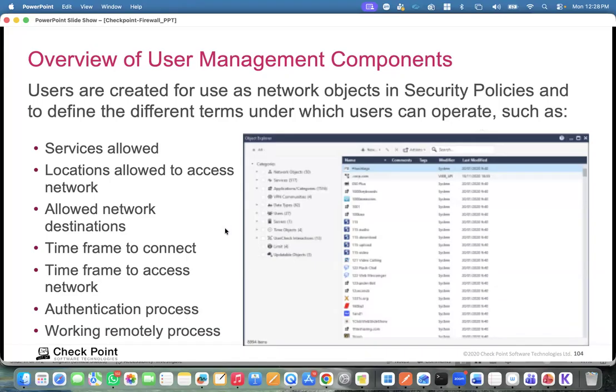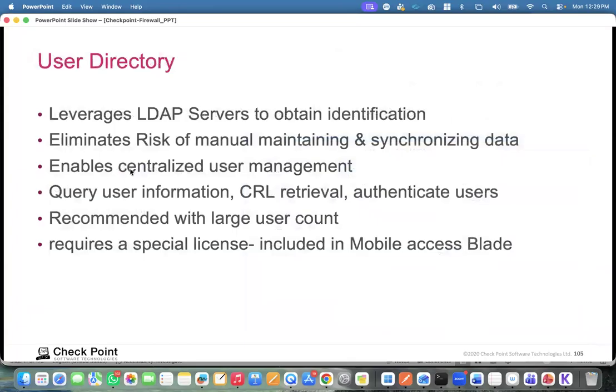So once a user is created, we need to understand how all these actions happen. For the user directory, we are going to leverage the LDAP server. The AD LDAP server eliminates the risk of manually maintaining and synchronizing data. It means anything I create on the LDAP is automatically synced with my Checkpoint firewall, and based on that, I can create any policy I want. Also, I will enable centralized user management, query for information, CRL retrievals, and authentication of users. It is recommended for large user counts. If you want to update your Checkpoint firewall, that is also possible.